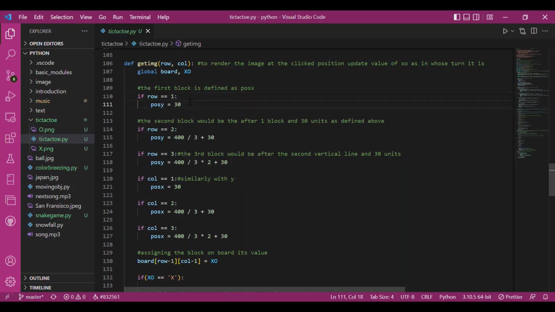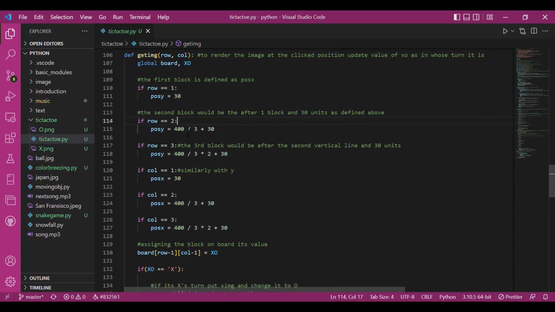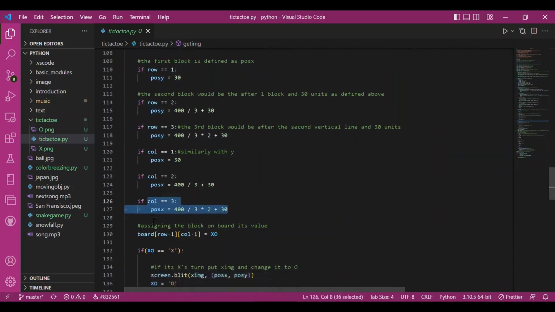Okay. So if the row is 1, row number is 1, I want a margin of 30. So the coordinate would be 30, x coordinate would be 30. And similarly, if the column is 1, the position y would be 30. I want a margin of 30. If it is row 2, then I'd be adding 30, the margin of 30 with 400 by 3, because I want the image to be rendered right after the second line with a margin of 30 units. Cool. And similarly, there are conditions for the third row and the third column.